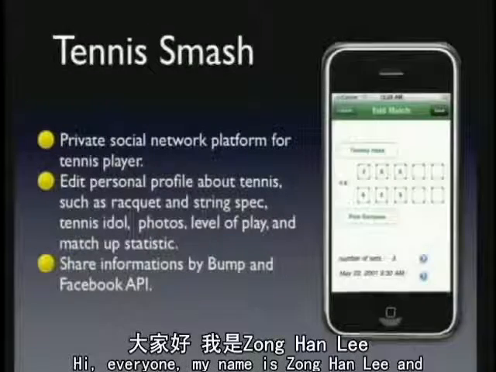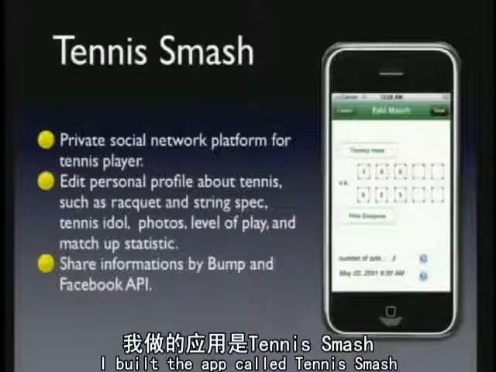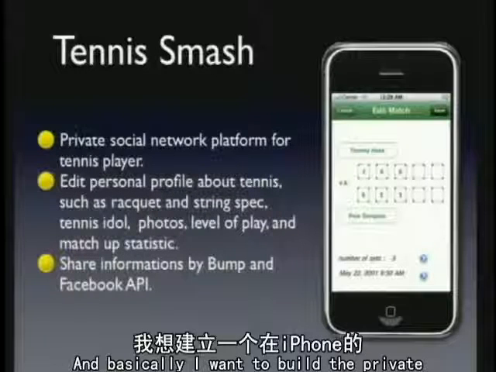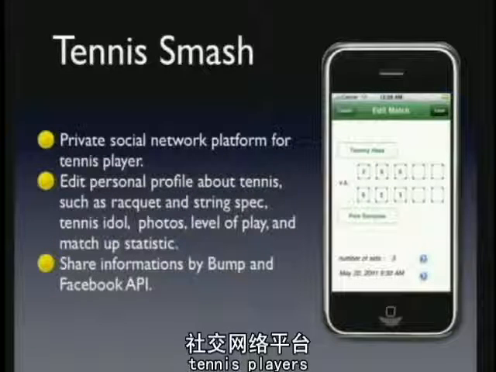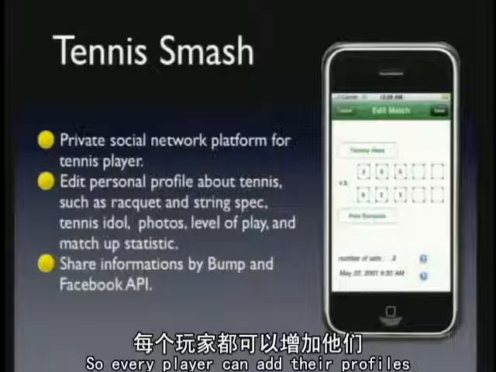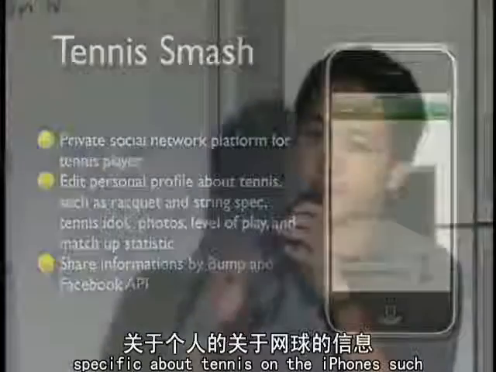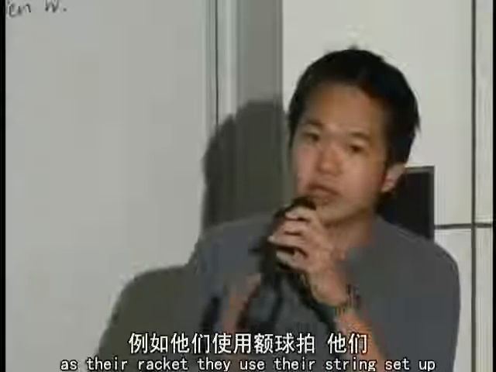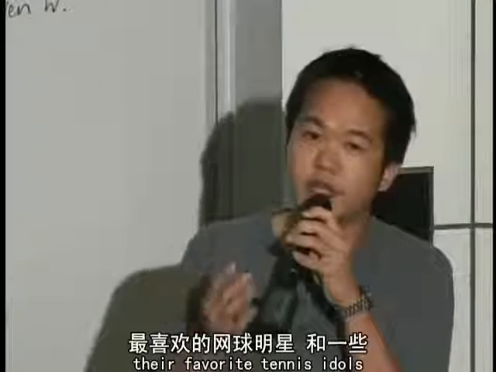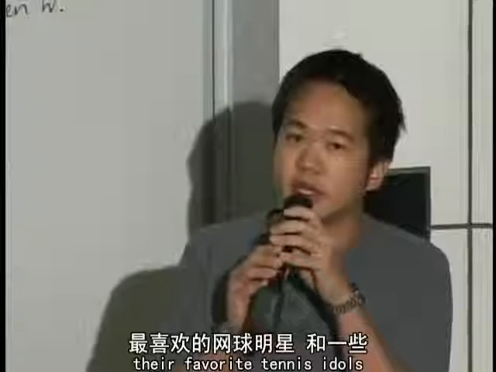Hi everyone, my name is Zhonghan Li, and I build the app called Tennis Smash. Basically, I want to build a private social network platform on iPhone for tennis players. So every player can edit their profile specific to tennis on the iPhone, such as the racket they use, their string setup, their favorite tennis idols, and some matchup statistics.